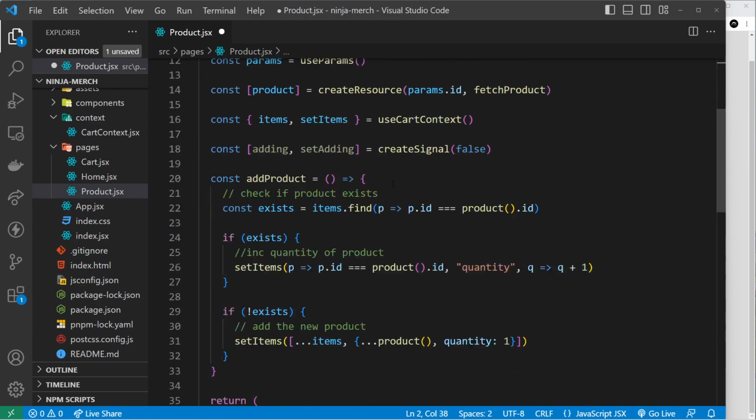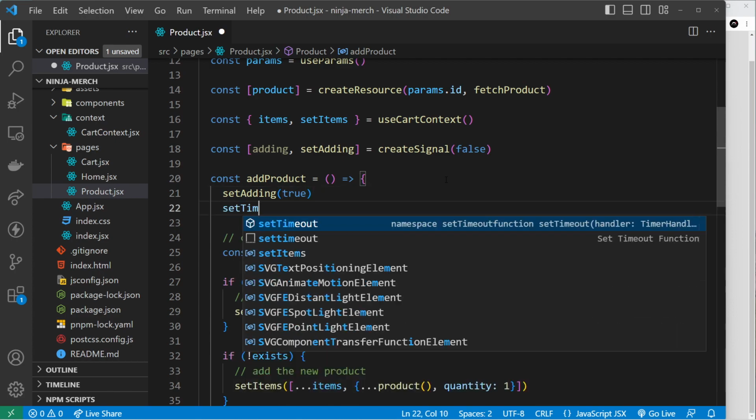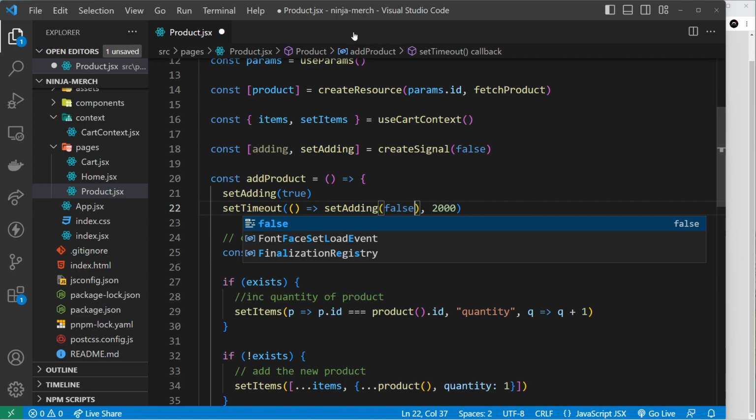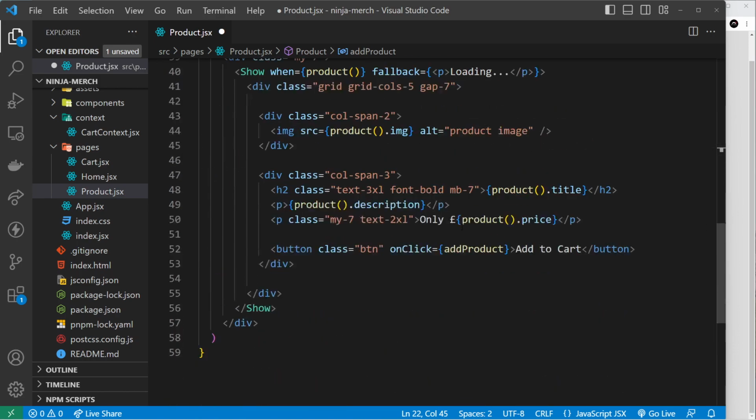So now inside addProduct, what I could do is I could set adding to be true because we're adding a product. And then I will use a setTimeout to fire a function. And that function is going to fire after 2 seconds, so 2000 milliseconds. And all we're going to do inside this function is set adding to be false again. So basically, every time we add a product, it becomes true for 2 seconds and then it becomes false again.